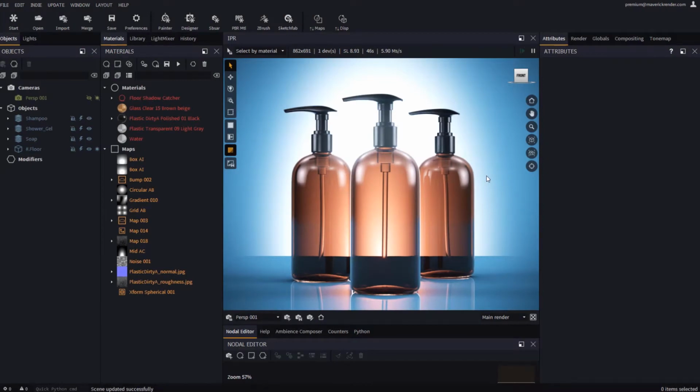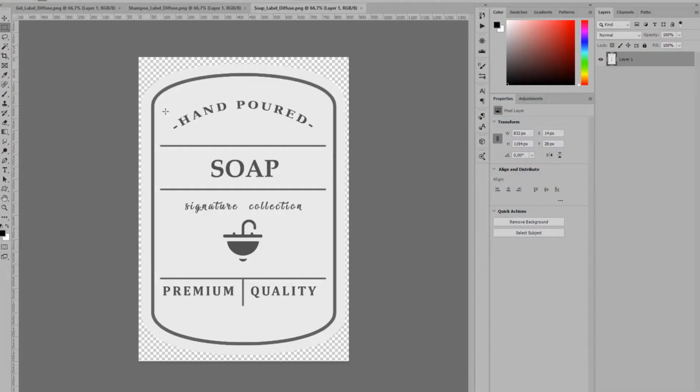Here we are again with a new practical example of stickers in Maverick. This time we will see how easy it is to dress with stickers these 3 bathroom gel bottles. Here we have the textures we crafted in Photoshop for this project. As explained in other videos, these are nothing but regular PNG or TIFF images saved with an alpha mask.